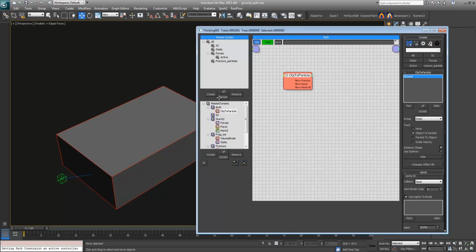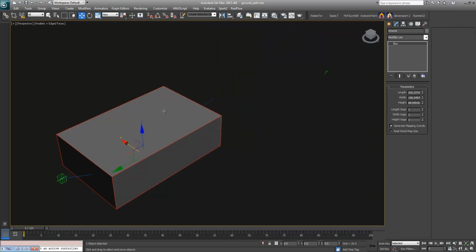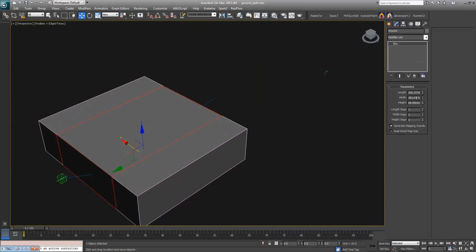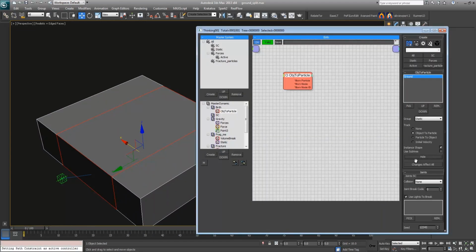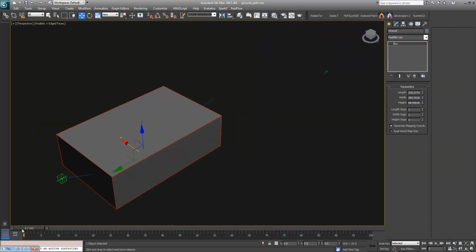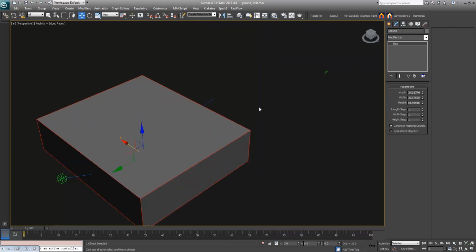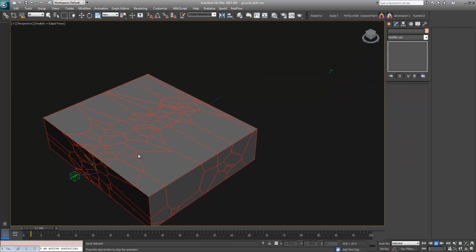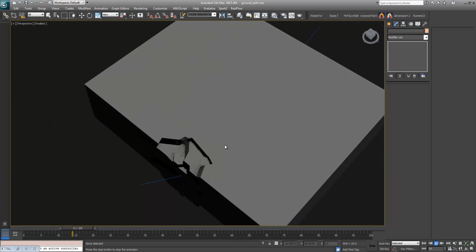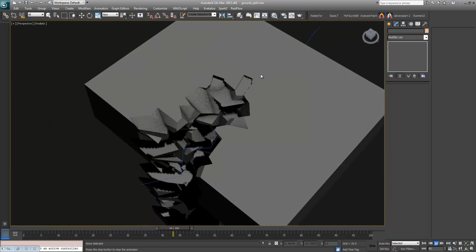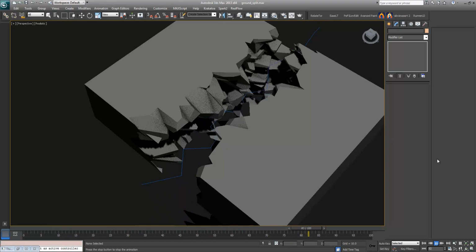Okay, so I'm gonna modify my box a little bit. I'm gonna increase the width, and I can hide it. And as you can see, it will update. Yeah, and that looks better. All right. So this basic setup is done.